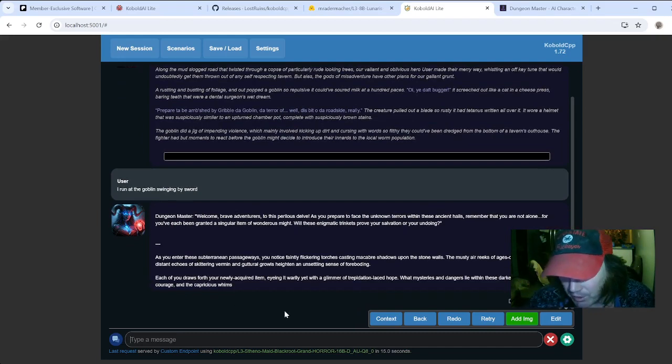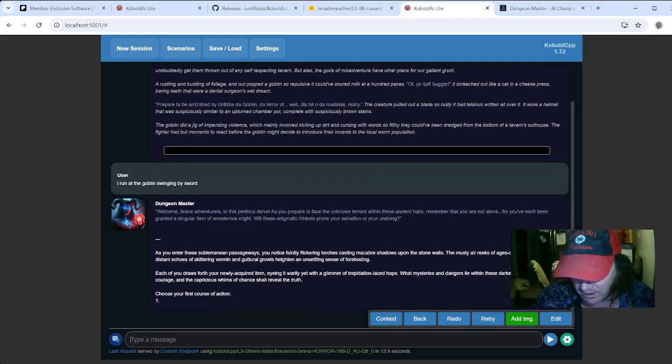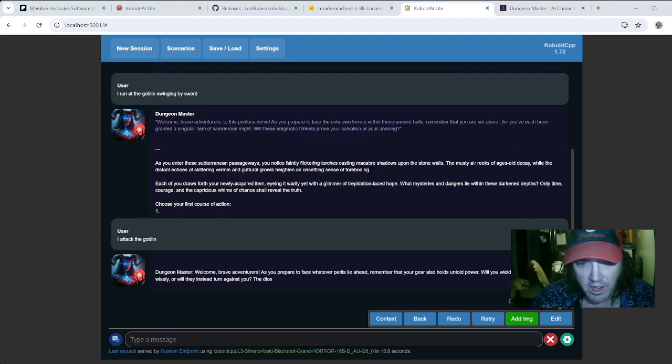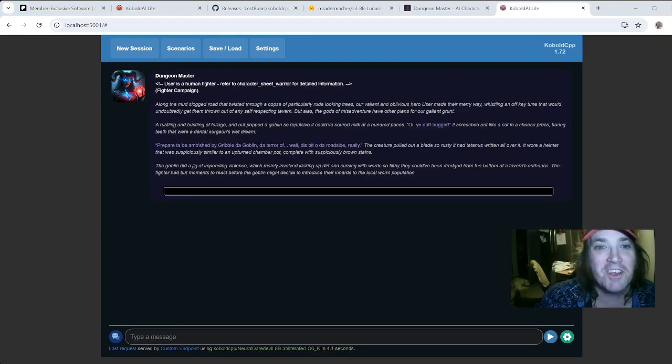Gribble the goblin. I'm not sure why it's not doing it. Hold on just a second. I attack the goblin. Okay, hold on. The issue was that I actually had two copies of this running, so I was running a different server.